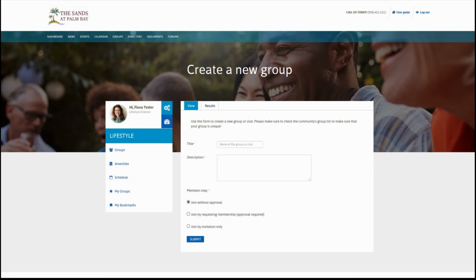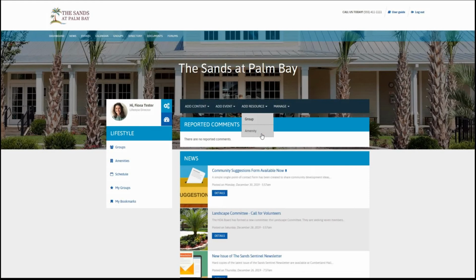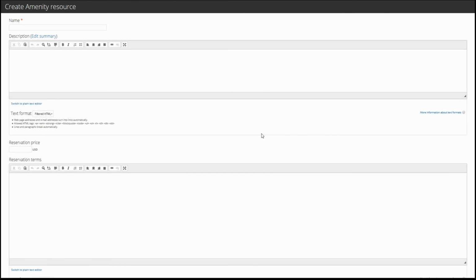Once your group is created, you can click on its link in the group list to edit details and add a photo. Creating a new amenity resource in LifestyleLink is a snap. Click Amenity and enter the name of the location or room, add an optional description, and even set the price for using the space if applicable. Save it and you have a new amenity location available for residents.